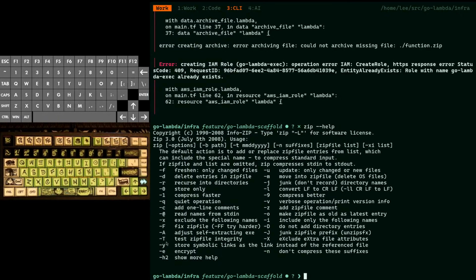Dash j is not even listed. Oh, there it is. Junk. Don't record directory names. Okay. And then type zip dash L for software license zip. Options, dash b path.